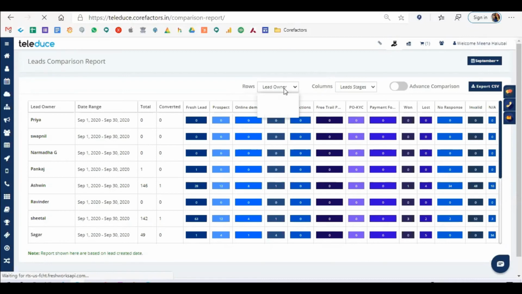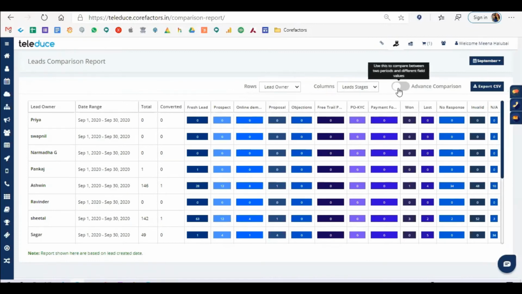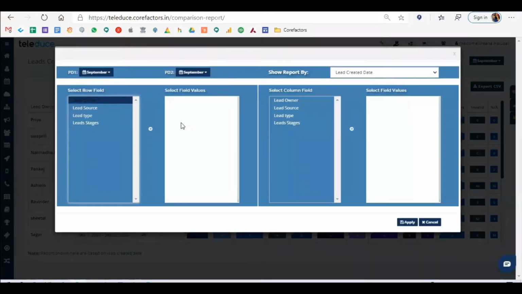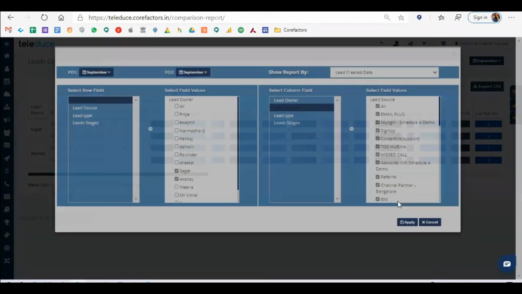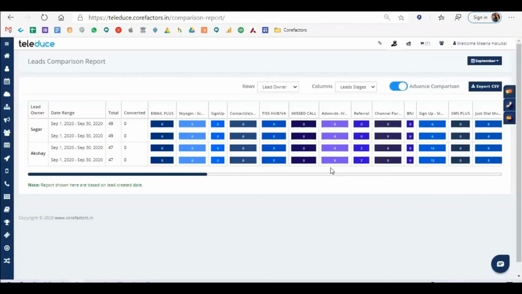Now row should be 1. Okay, so lead owner and lead stage. Okay, let me go for advanced comparison between lead owner. I want to select Sagar and Akshay, and lead source all, and I have applied. So information about Sagar and Akshay will be visible over here.